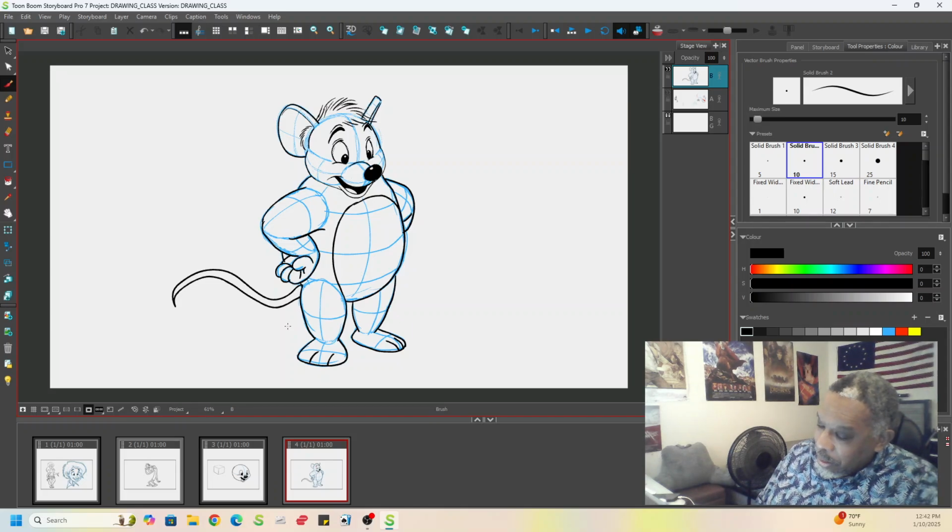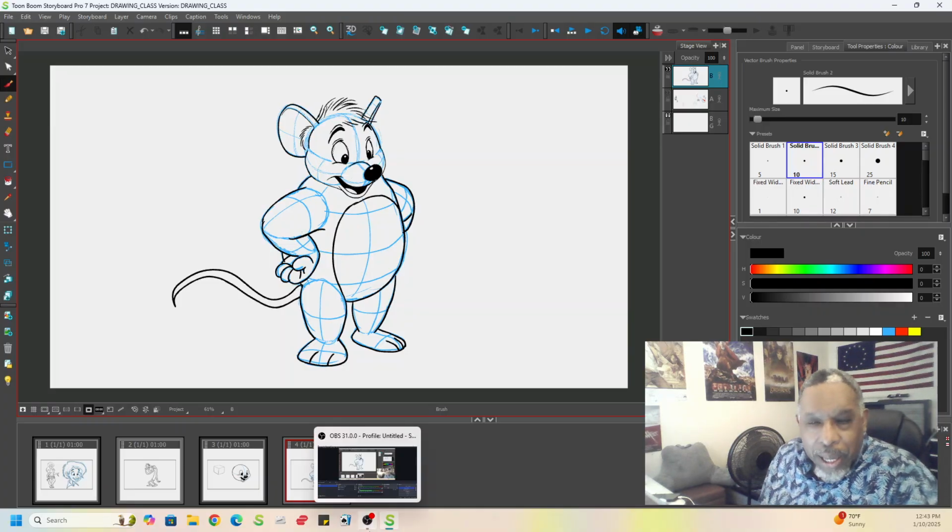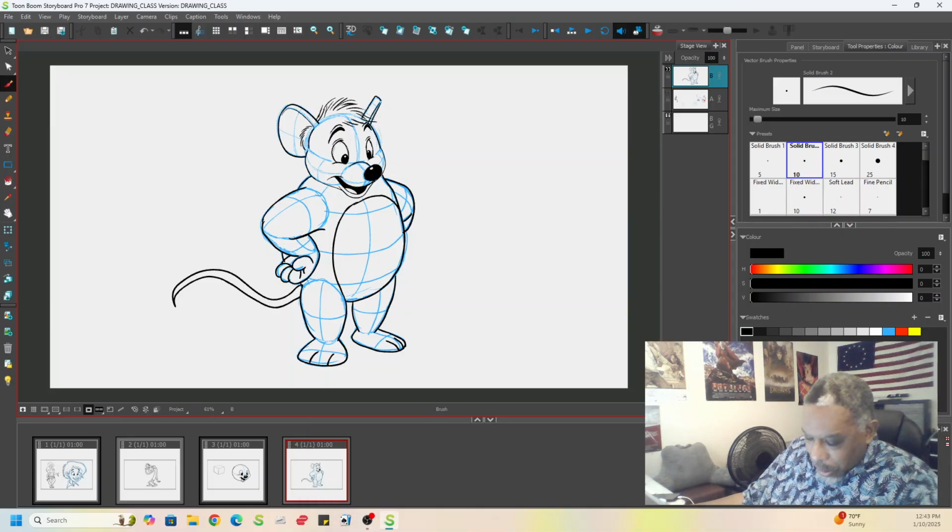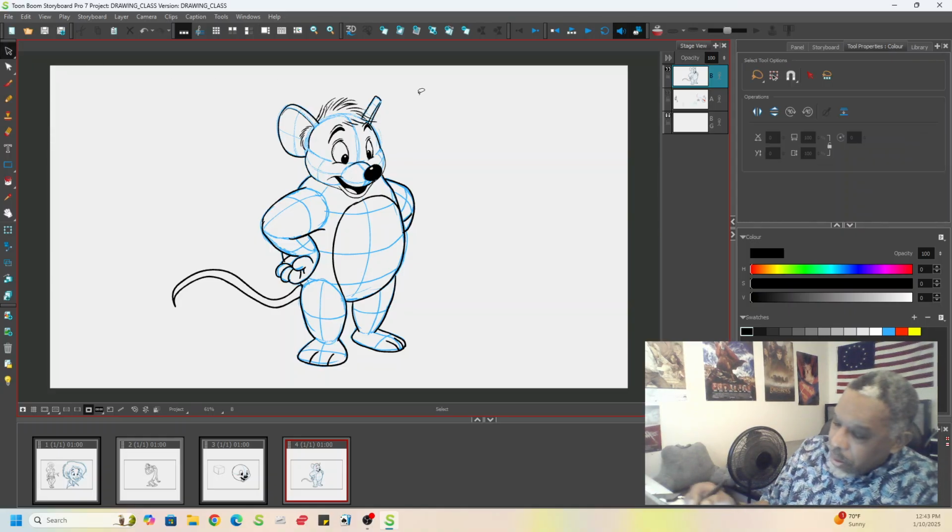Okay, so you can see now that we've defined the character all the way around in terms of the shapes that we've added, and where we're going to put the lines, all of that.